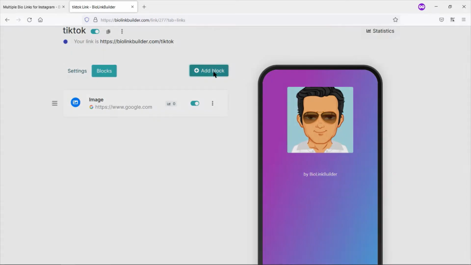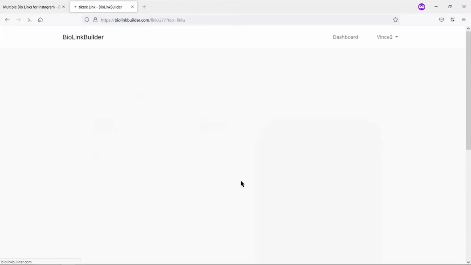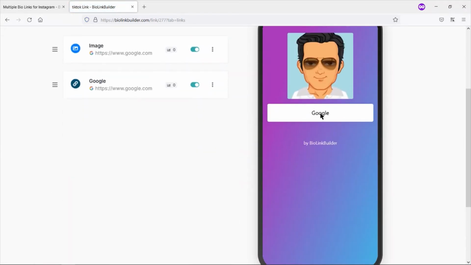So let's add another block. Let's say here, let's do a link. Now obviously this would be your affiliate link. And you can have, again, a number of different affiliate links or links to wherever you would like to send them. So let's just do Google for simplicity's sake here, and submit. And here you go, and there's the link, and you can see we can just keep adding and adding.